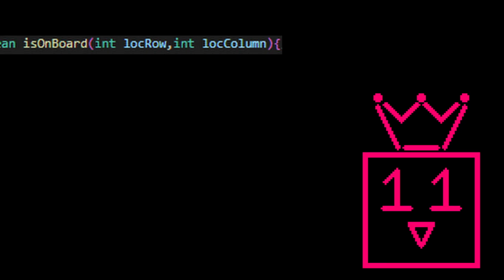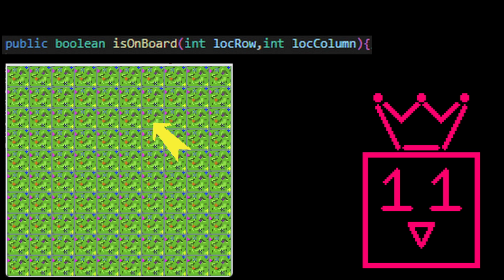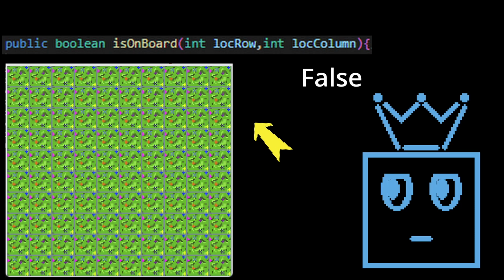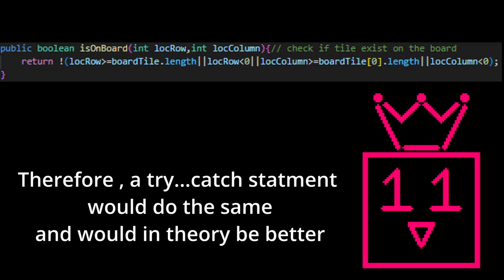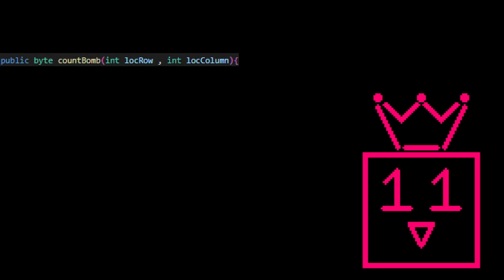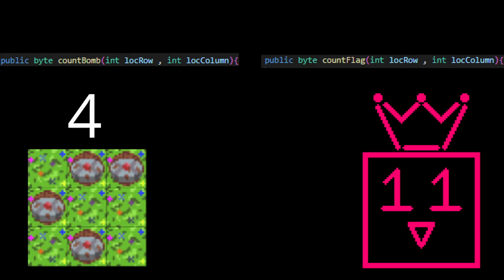Starting with something simple, the isOnBoard method, as the name suggests, give it a potential tile location and it will tell you whether it's on the playfield or you're just stupid. It's straight up just a single line of logic code. It is used to prevent some array index error. There are also countBomb and countFlag, which count the number of mines and the number of flags around a given tile respectively.